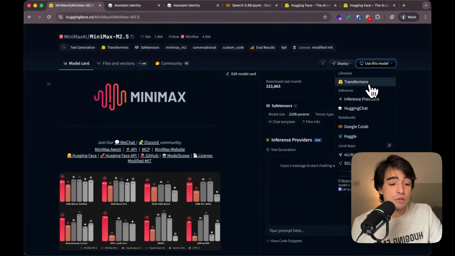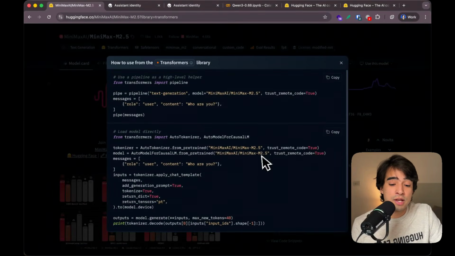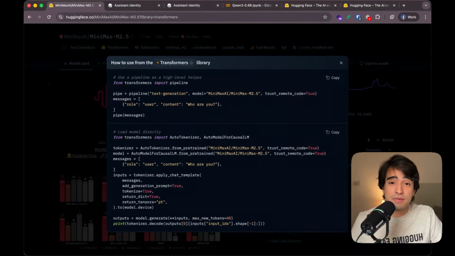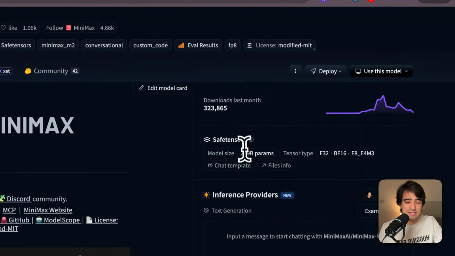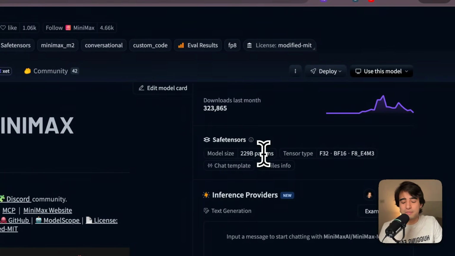But if you want to run the model locally, you can also do that. You can just click right here on transformers, and you will have the exact script that you have to use to run this model locally. So I can just copy this, paste it in a Colab notebook, and I will be able to use it. However, there is kind of a tricky thing with this particular model, because as you can see, this is a huge model, so this will not run in my computer.